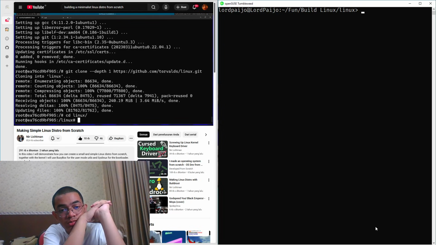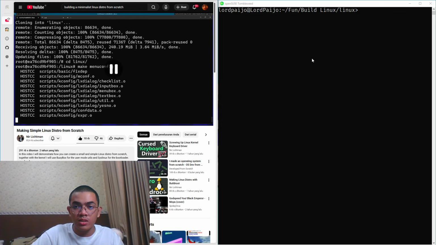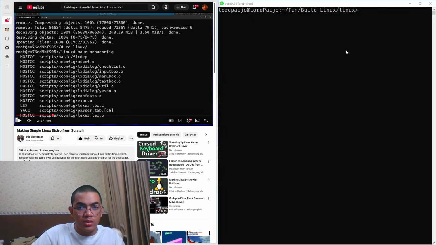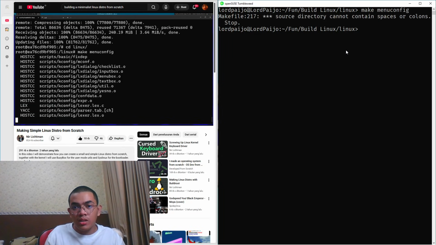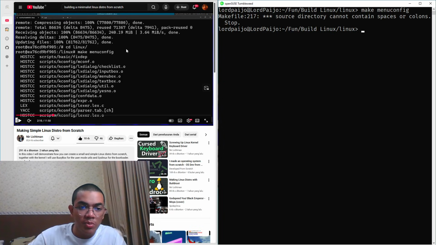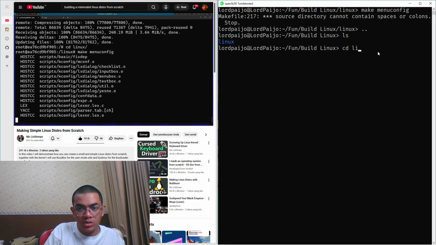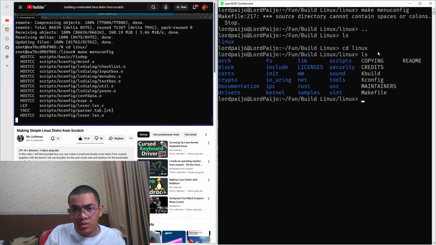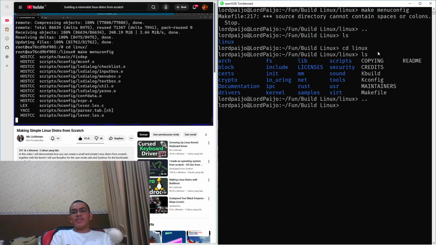After cloning, I'm going to start by running make menuconfig. This will open up a menuconfig. Source directory cannot contain space or colons. Stop. What's the problem here? ls, cd linux. That's a problem. It doesn't work.